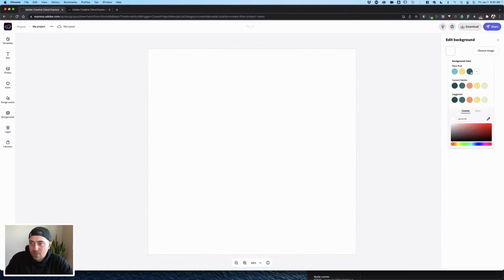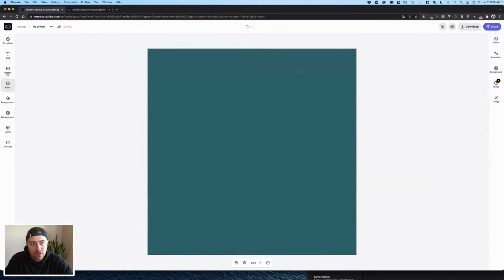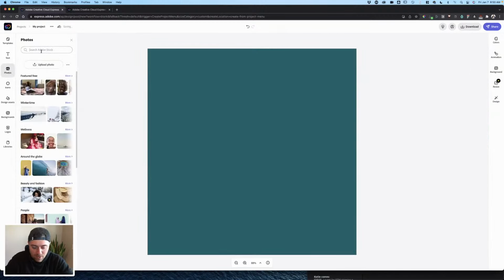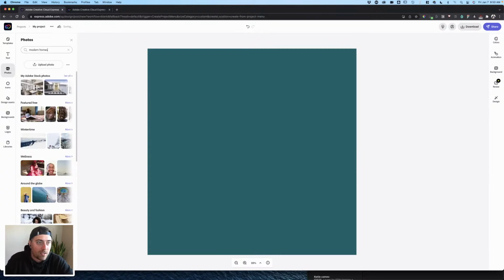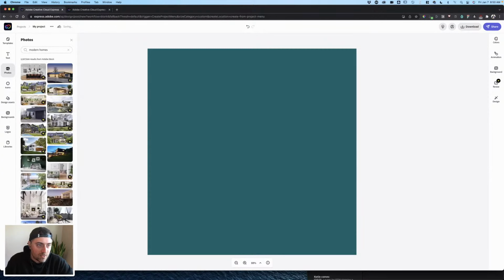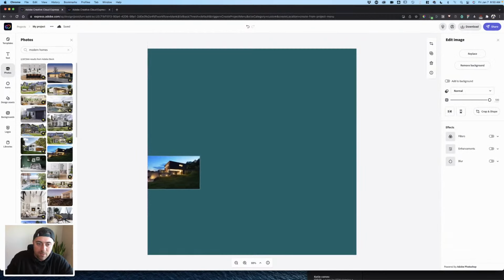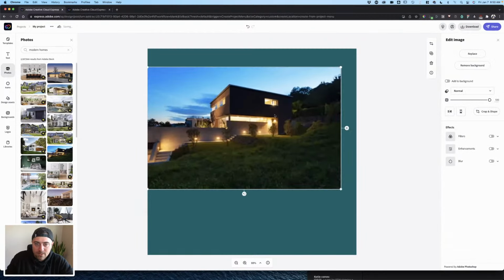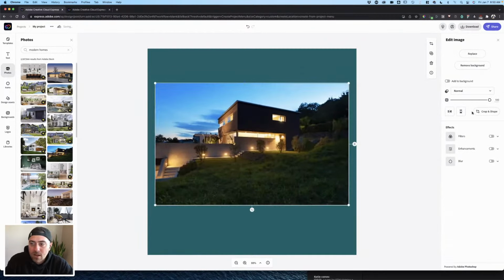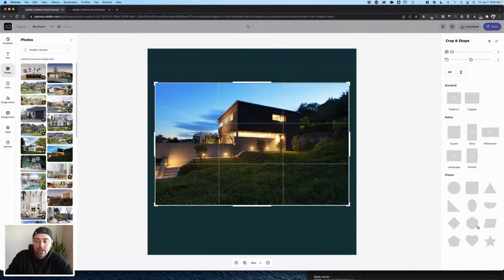So boom, pow. Throw on a background color. I'm going to throw in a photo from our modern homes that we like. Click enter. Then it's going to pull it in. So I'm going to pick one of my favorites, which is this one. Now pull this. I'm going to grab it really quickly, pull it as big as I want it to be. It's going to load in. I'm going to click the crop and shape tool, which allows us to choose our own selection.